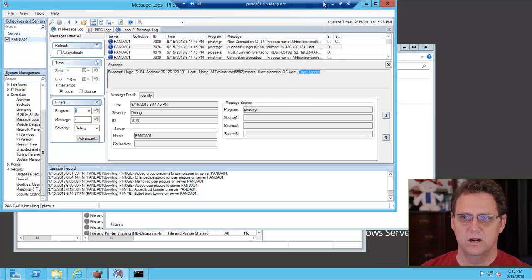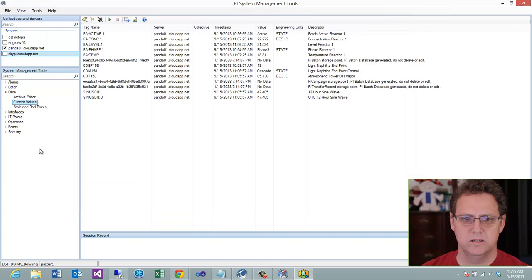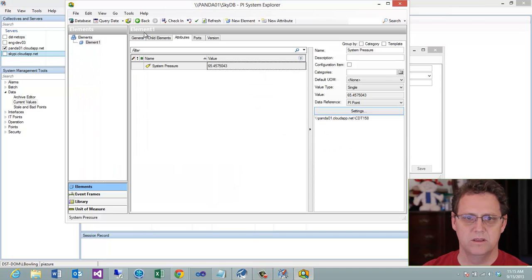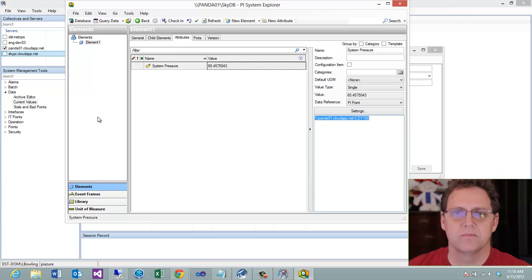Okay, so just to reiterate really quickly, we were able to get this with the security settings. We were able to get our Panda 01 cloudapp.net connected via the About Pi SDK. We added it in there, and then with our Windows Pi System Explorer, we're able to log in using that local domain account, and that gave us the ability to create elements and to navigate around in AF. And then the last thing we needed to do was to get that trust set up so that we could get these Pi points working against our Pi server in the cloud. So that concludes the setup of getting a Pi server up and running in Azure.